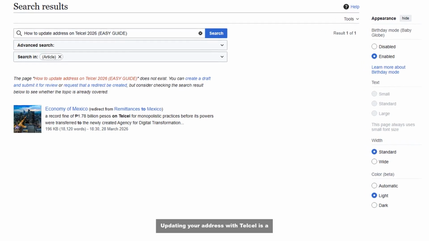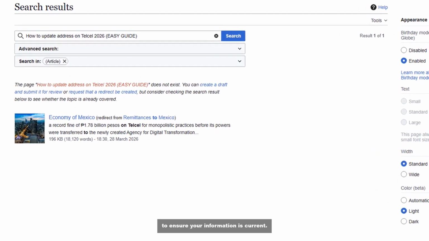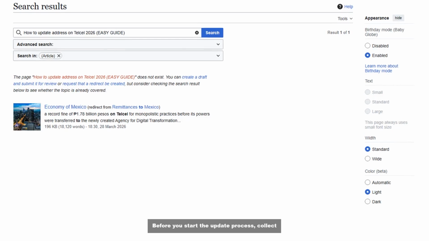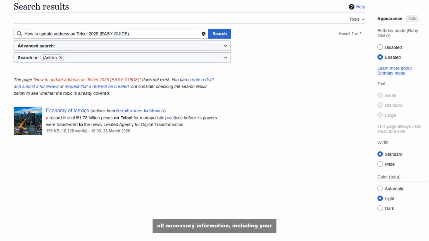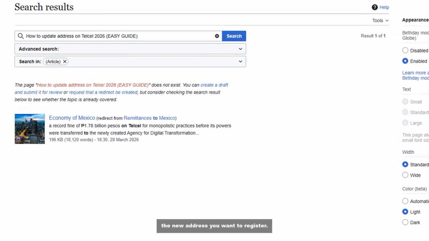Updating your address with Telcel is a straightforward process. Follow these steps to ensure your information is current. Step 1. Gather your information. Before you start the update process, collect all necessary information, including your account number, personal identification, and the new address you want to register.